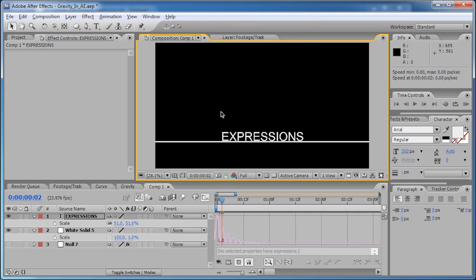Now, so you know, wherever you put your object is where the floor is going to be. So you don't want to put it at the top, you want to put it at the lowest point you want your object to be. Whether it's text or a solid, whatever it wants to be, put it at the lowest point.